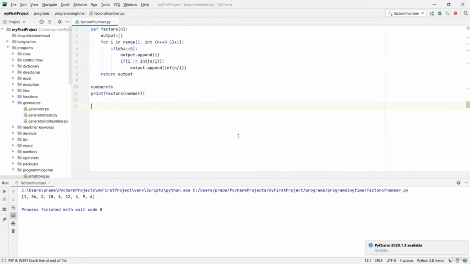So now you can see here, we are getting the correct output. We don't have the 6 edged duplicate item in the list.